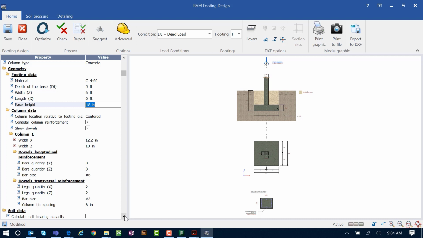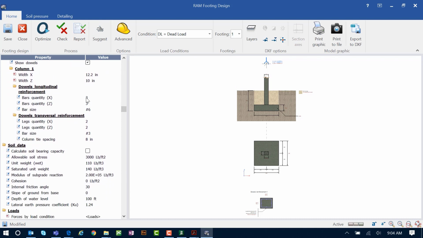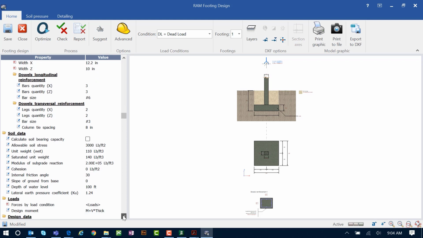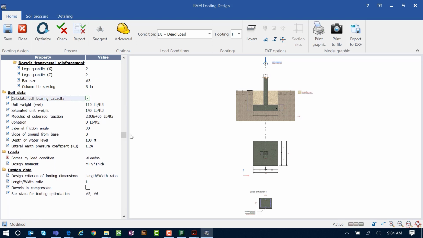In addition to modifying your footing data, you can also enter your column reinforcement data, such as your dowels for both longitudinal and transverse reinforcement. And we're also going to enter your soil data. We'll ask it to calculate our bearing capacity. Now again, your loads have gone ahead and been entered directly for you, and you can check which option you want your design moment for your footing to be calculated using. I'm going to go ahead and say this last option.